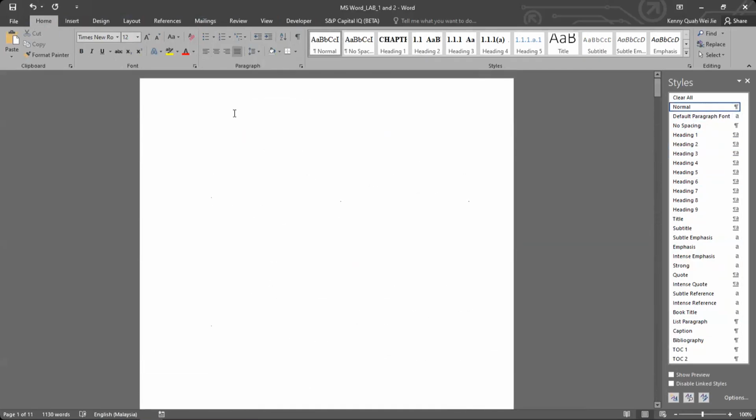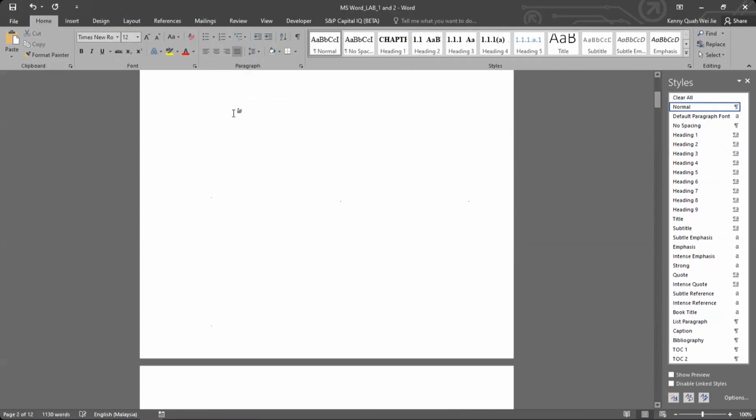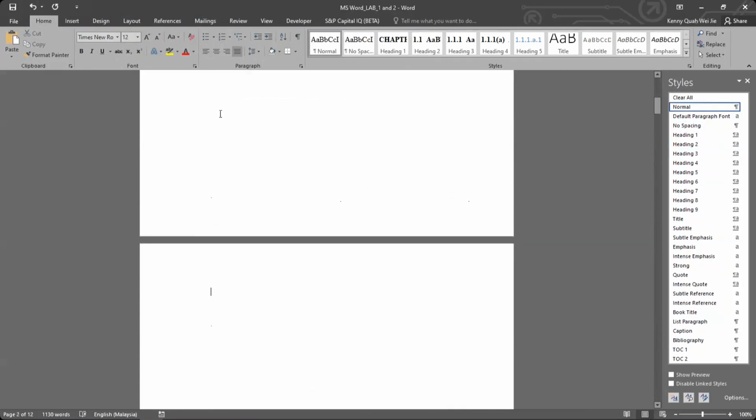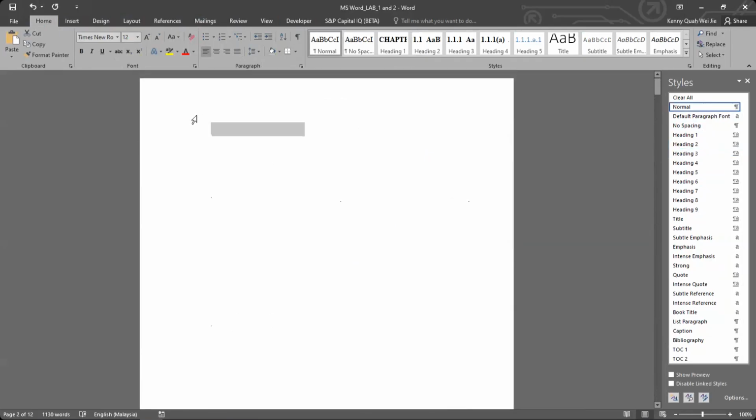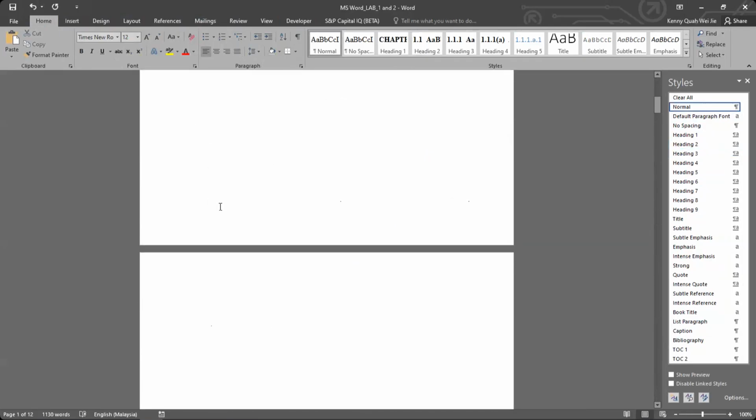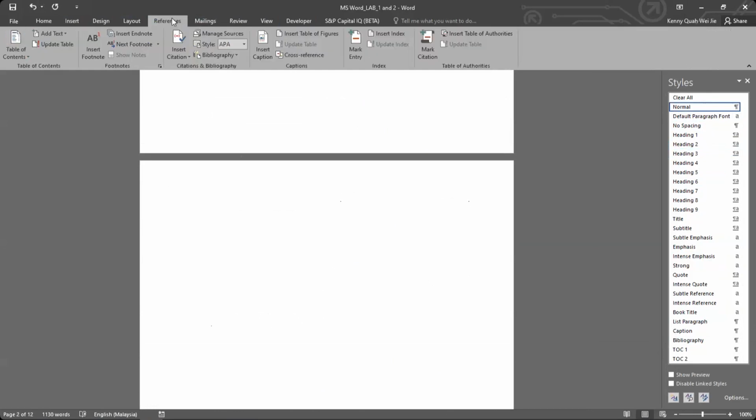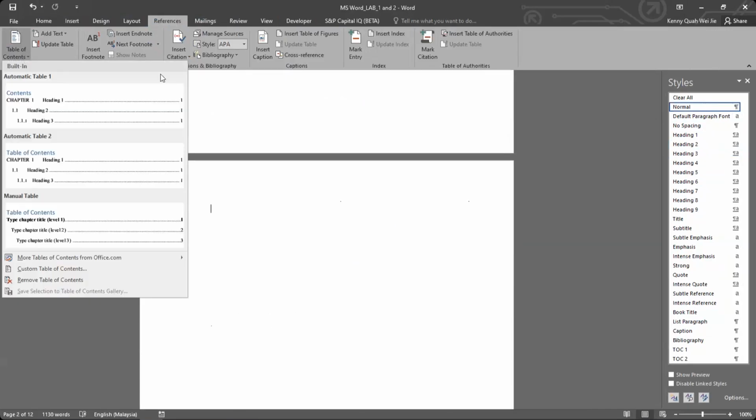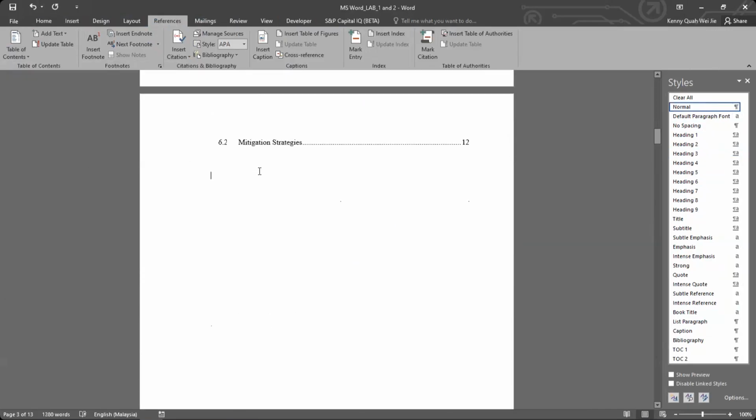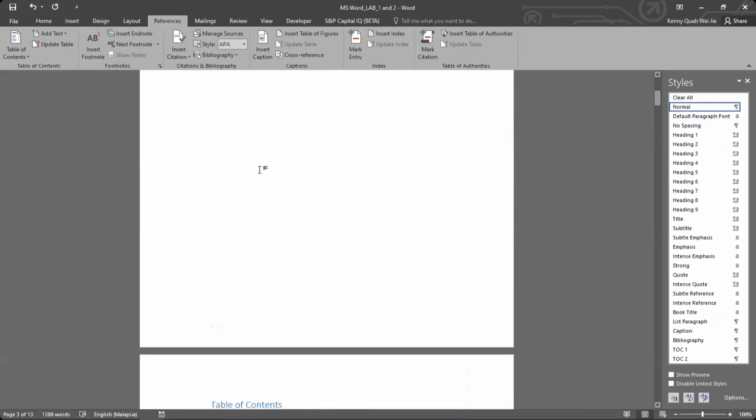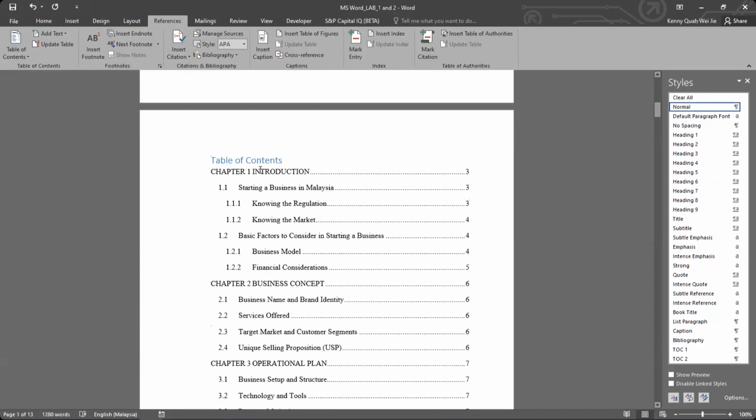As usual, let me create one more extra page over here by Control Enter. That is a shortcut for you to do a page break. Over here is a blank page. Go to References, go to Table of Contents. If you click automatic, it will come out something like this. We'll have everything automated.